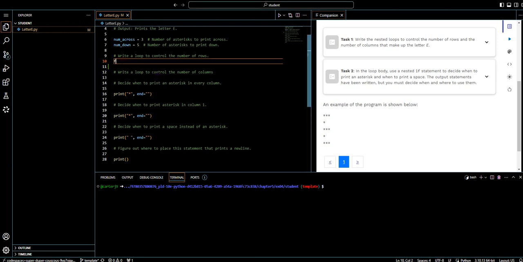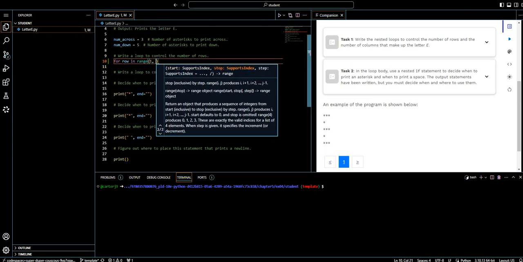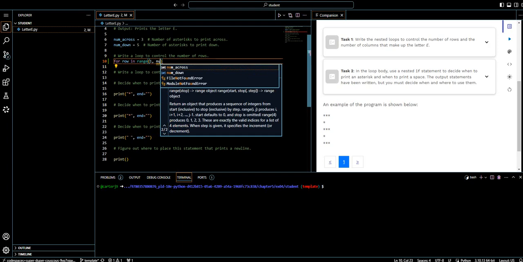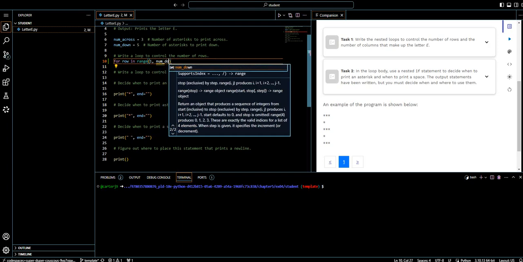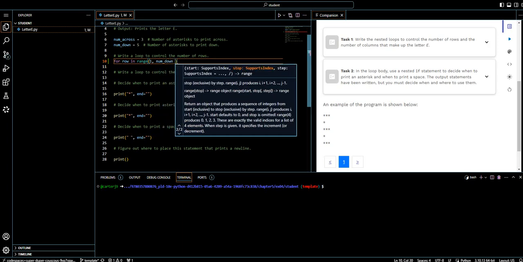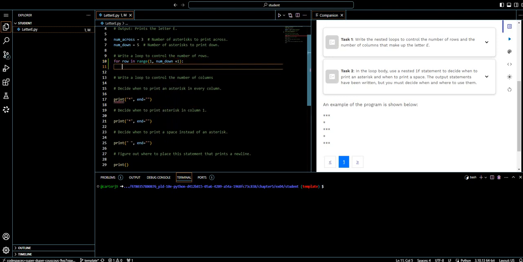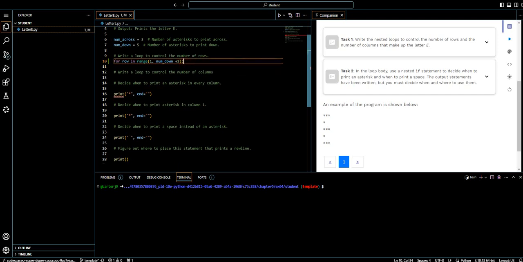Alright, so we do our for loop, for row in range, 1, number down, plus 1. We do the colon here, and then we'll go down. Actually, we don't need anything else after that. We've done that part. Let's go for the next one. Write a loop to control the column.